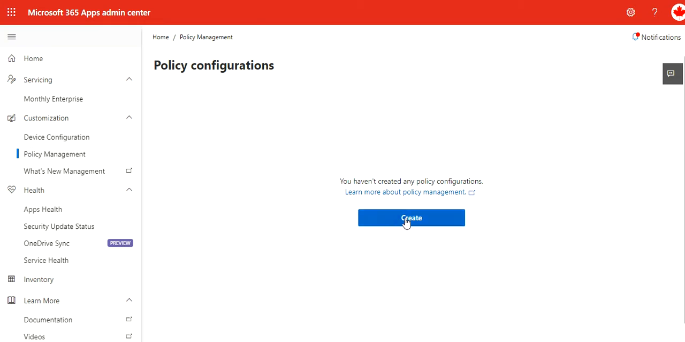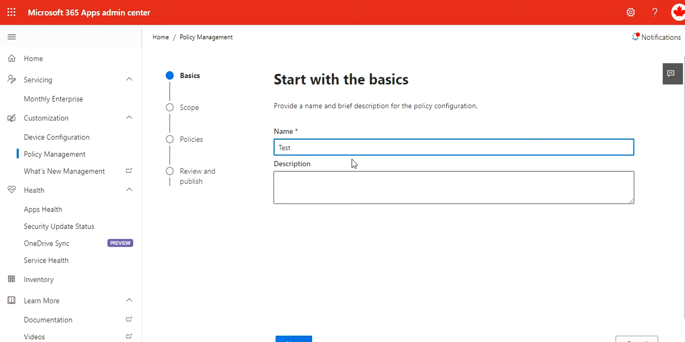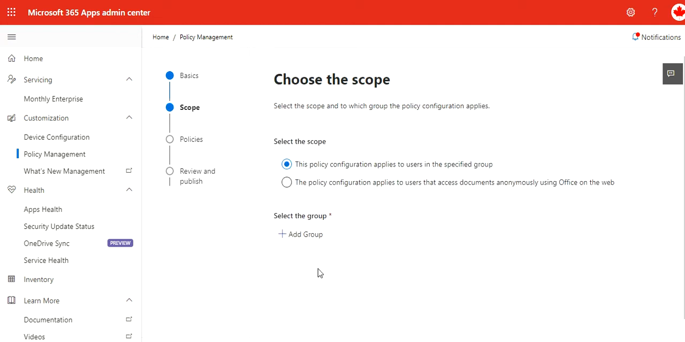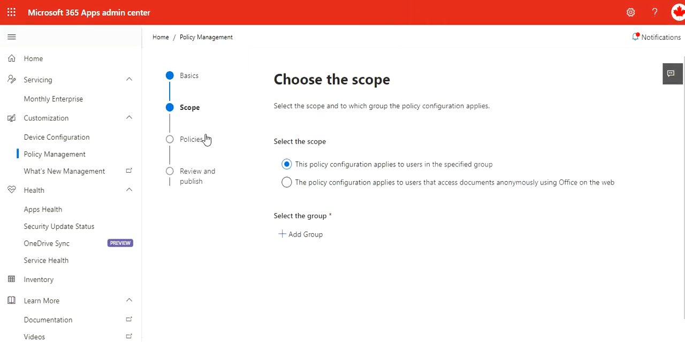Policy Configuration, because we haven't created any, that's why we see nothing, but if you want to create one, you can create it from here. Scope, you can also add a group here. You can review the policy and publish it.